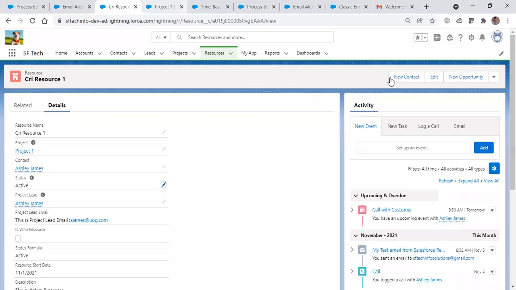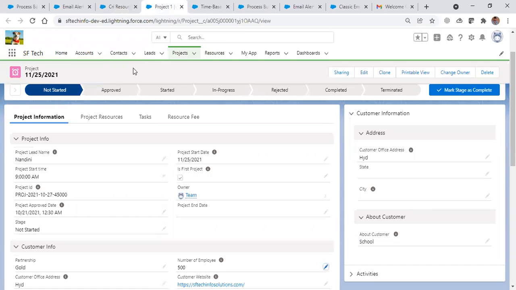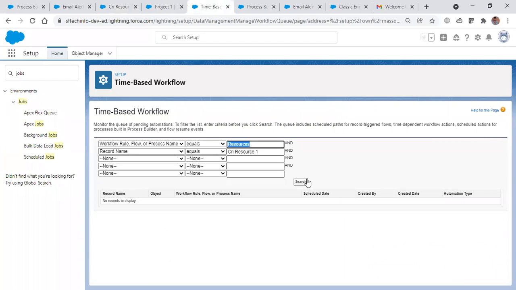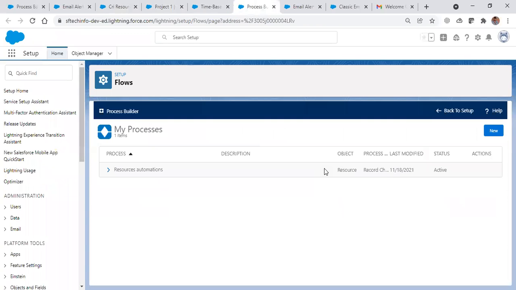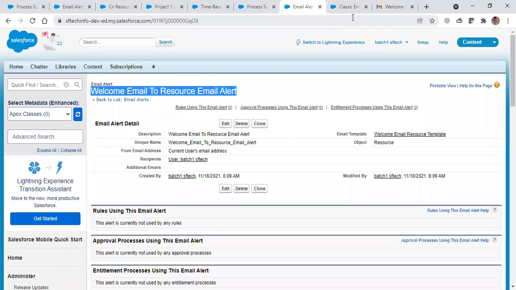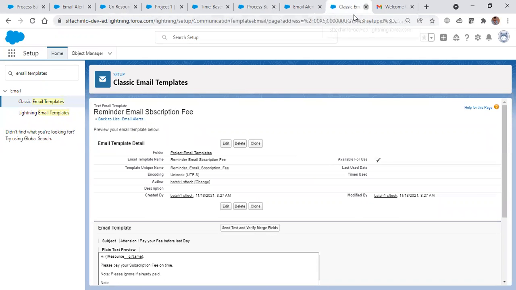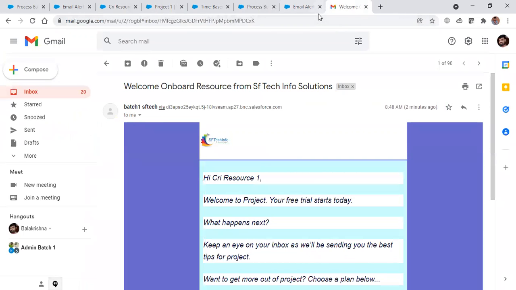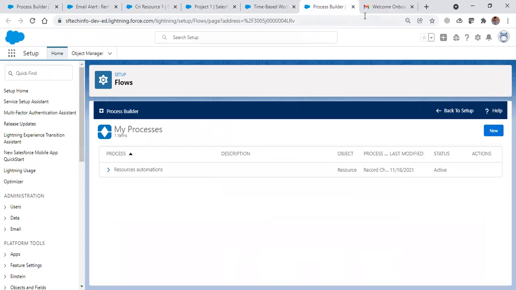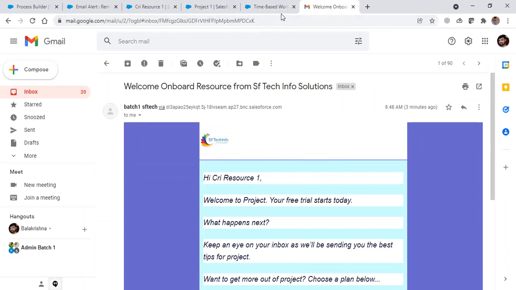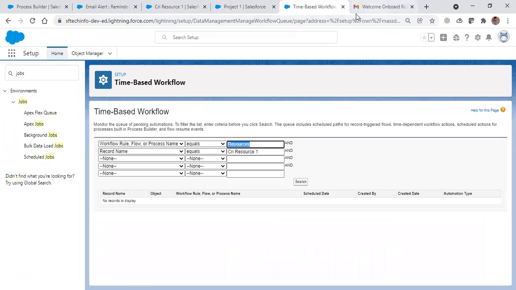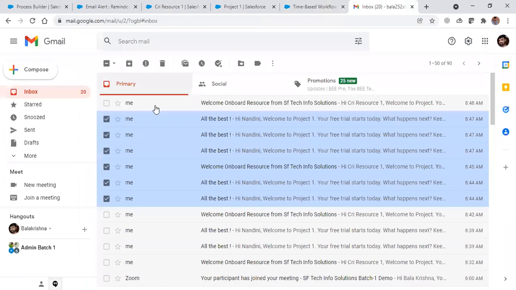So here, this is the parent record. Now I don't have anything in a queue. This I don't need here. The email alert, this one I don't need. I don't need it here, and I don't need it here. Okay, so let's see.